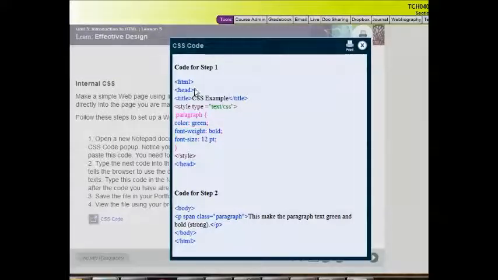Now, your first section, of course, just like everything else, you have the HTML. You have the head, and they want you to copy and place this into a text file to practice. But I'm just showing you how this works. You have the CSS example. Here's your little kicker saying, hey, web browser, we're going to use CSS.